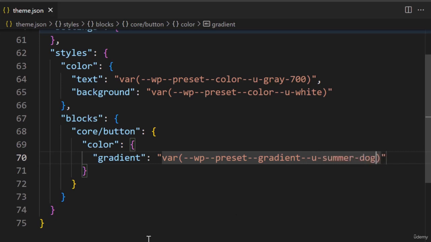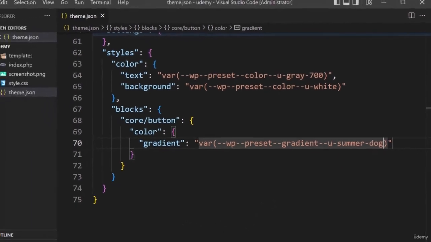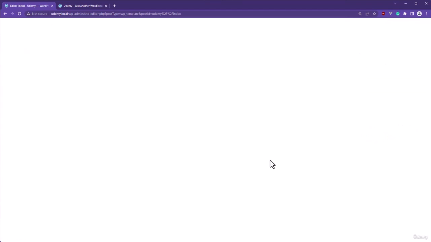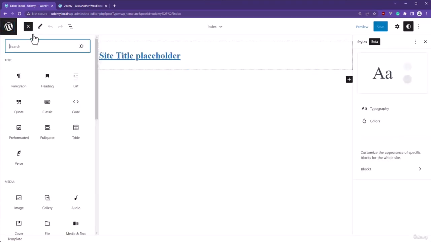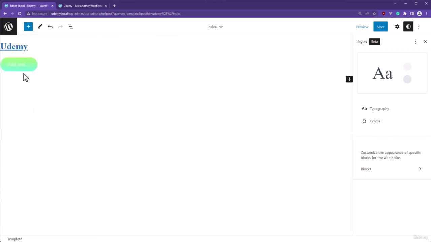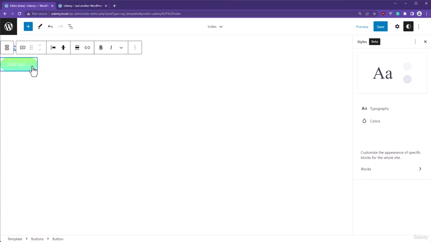After making those adjustments, let's try refreshing the page. If we were to add a new button to the template, the background color should be our new gradient. As expected, our gradient has been applied.